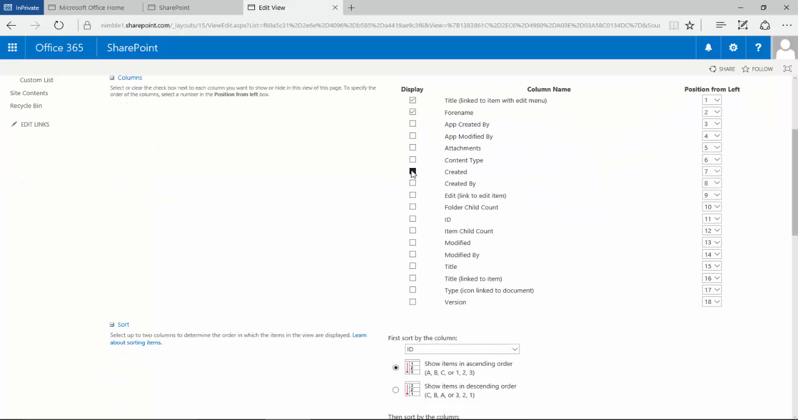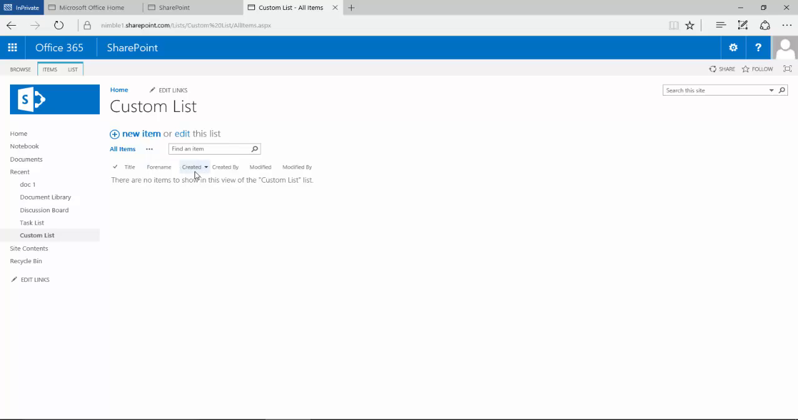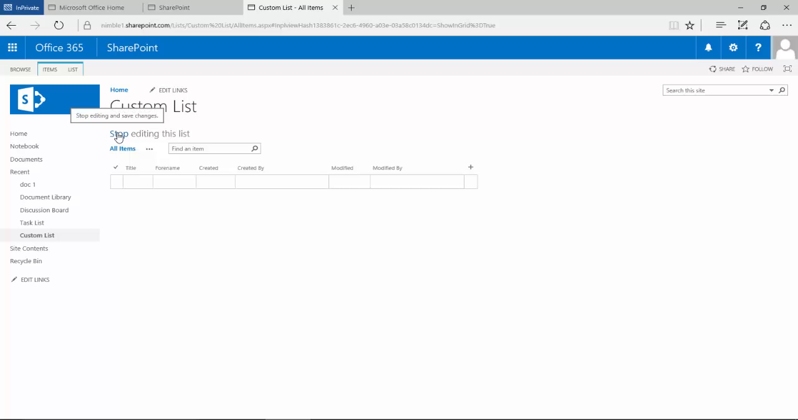And remember that created by, modified and modified by were in the content types that were available. So if I select them and I click OK, what we're going to see now is those columns now become visible, and certainly if I edit this, they now become available for me to begin to view and work with in this view and in this list.